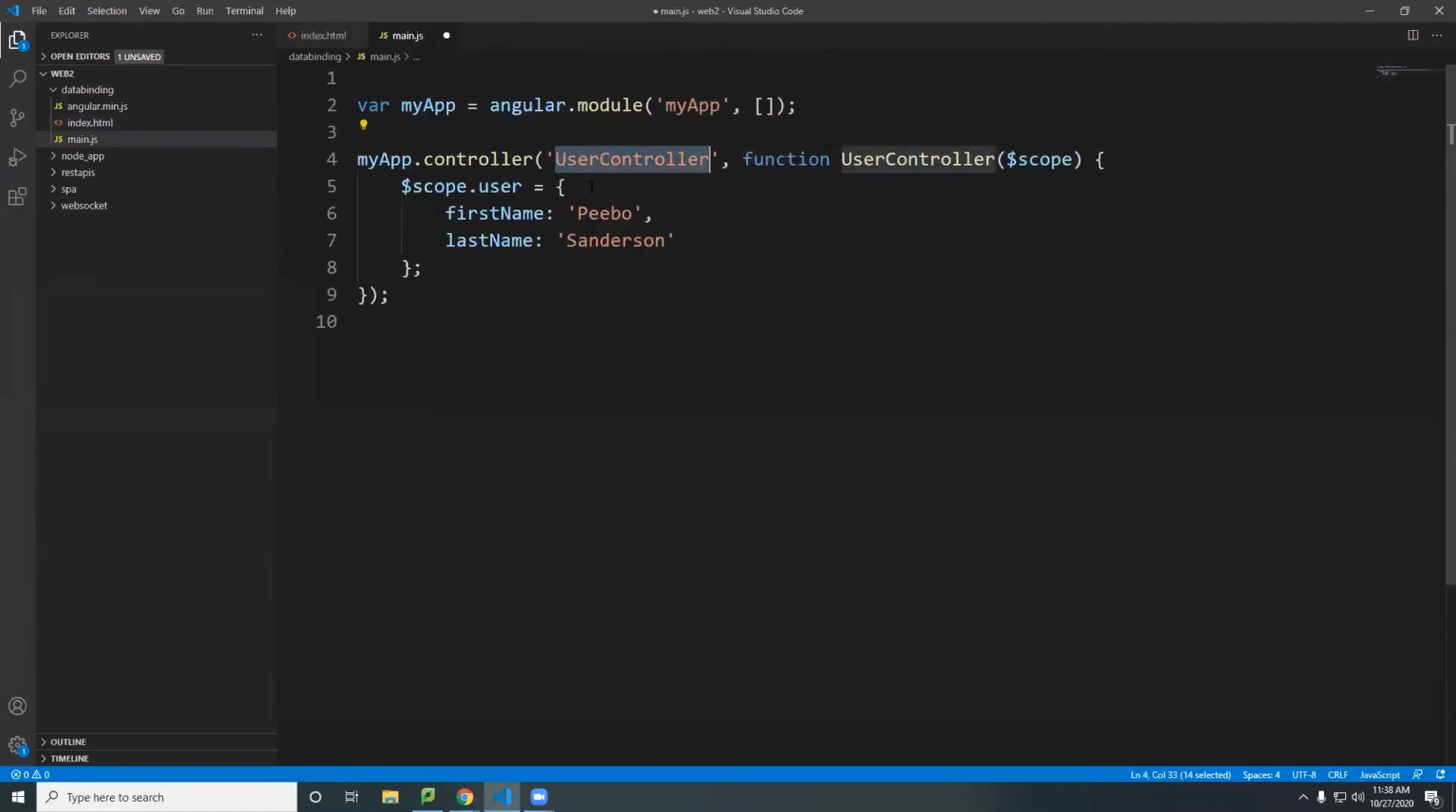And this controller function takes two parameters, kind of similar to others you've seen, right? The event listener and so on. So the name of the controller itself, followed by the anonymous function. You call it user controller, and you pass into this function, it doesn't have to be user controller, you call it whatever you want. It's just a function. You pass in a variable called $scope with a dollar sign. This is a special object.